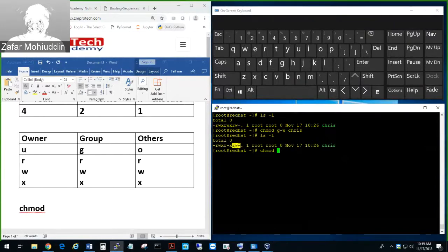What group is this? Others. So for others, what do we have there? And then I want to give it access. To give the access, simply use the plus sign. Yeah, you got it right. And then x.